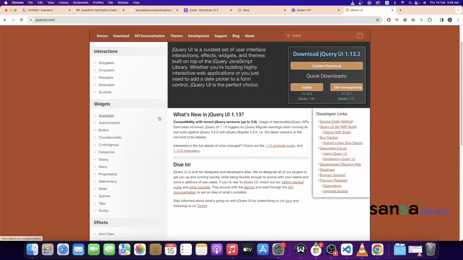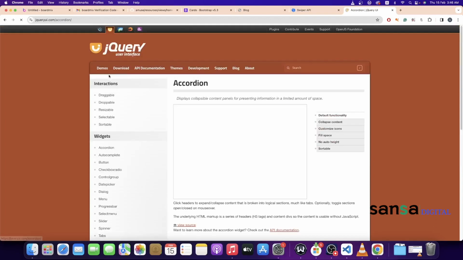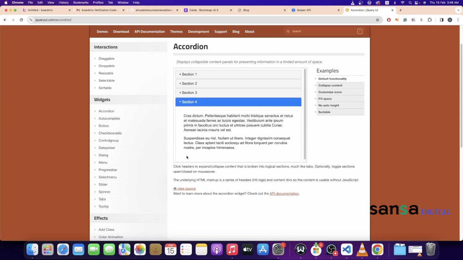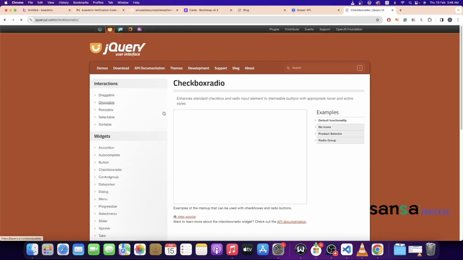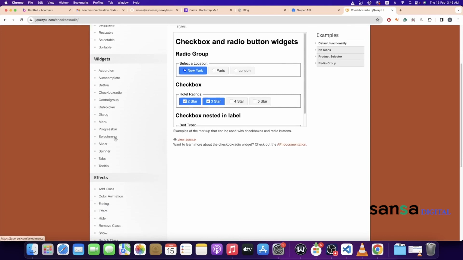Let's look for... As you can see, there are different elements. There are things like accordions, and we have checkbox. The good thing is it demonstrates how the different elements work.